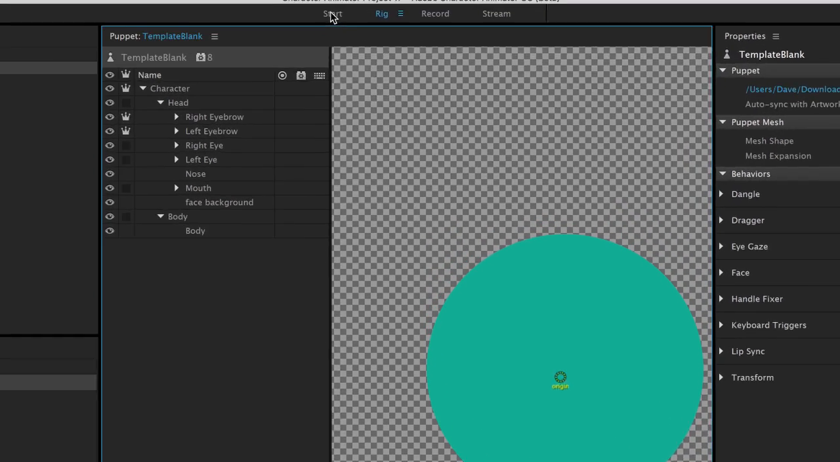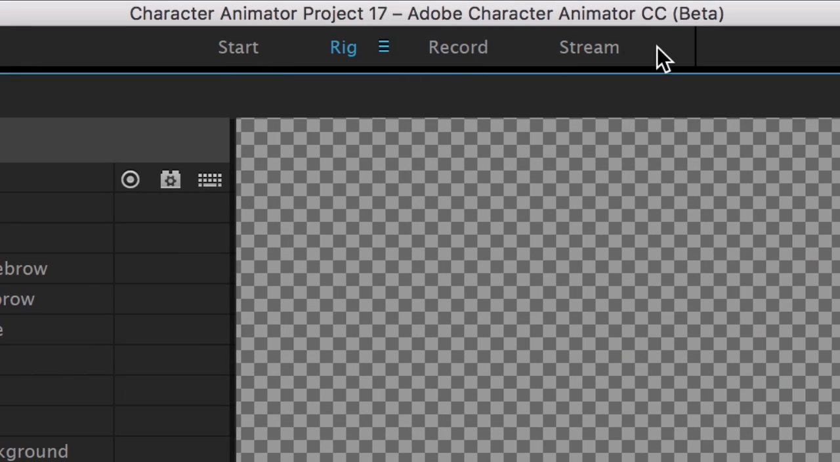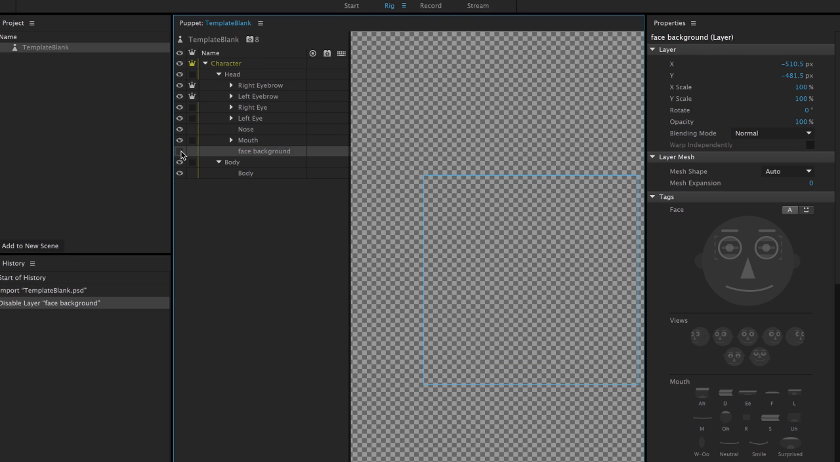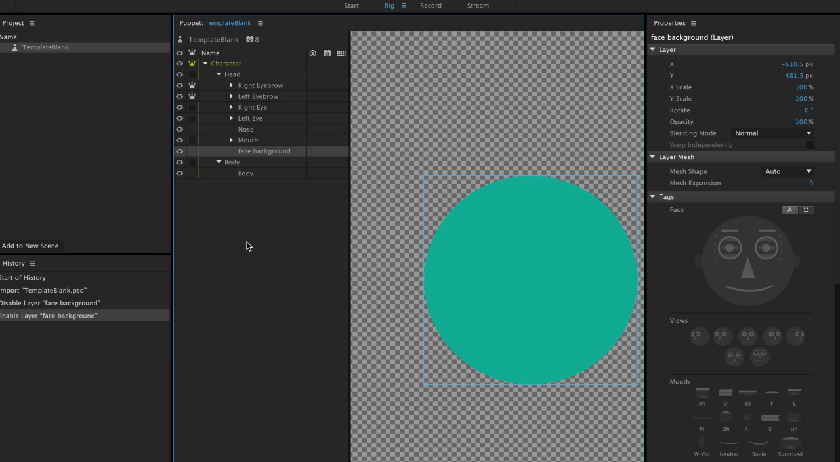And if I go up here, you see start, rig, record, stream. These are my different modes, and I can click on these to move between different parts of the workflow. Right now, I'm rigging the character. I'm getting it ready for animation. So I can see that I've got my full layer structure here, just like my Photoshop file, character head, all that stuff. And in my face background, if I toggle that, I can turn that on and off.